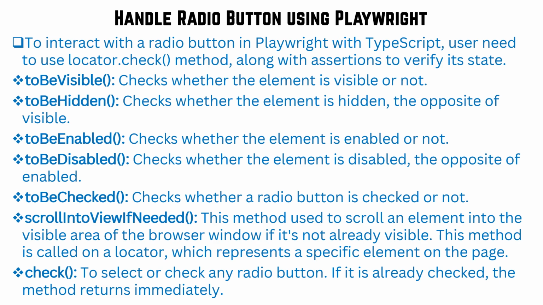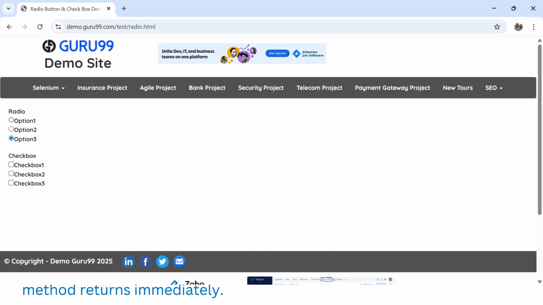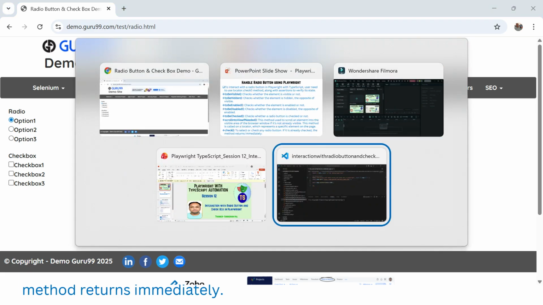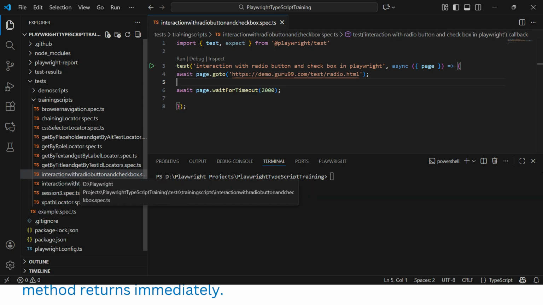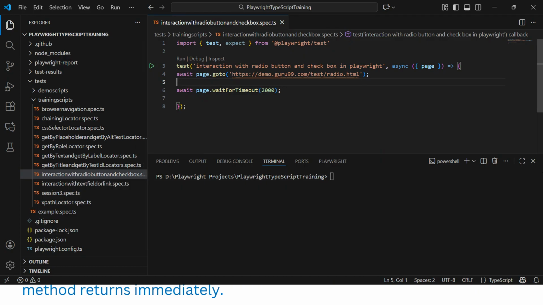Now let's see the implementation. This is the official site where first we will try to interact with the radio button. So let's go to the VS Code. This is the new spec file I created for today's session, Interaction with radio button and checkbox.spec.ts, and this is nothing but the import functionality for whatever we are importing from @playwright/test, and this is the test case. The test case name is introduction with radio button and checkbox in Playwright, and this is the website we are just navigating to.